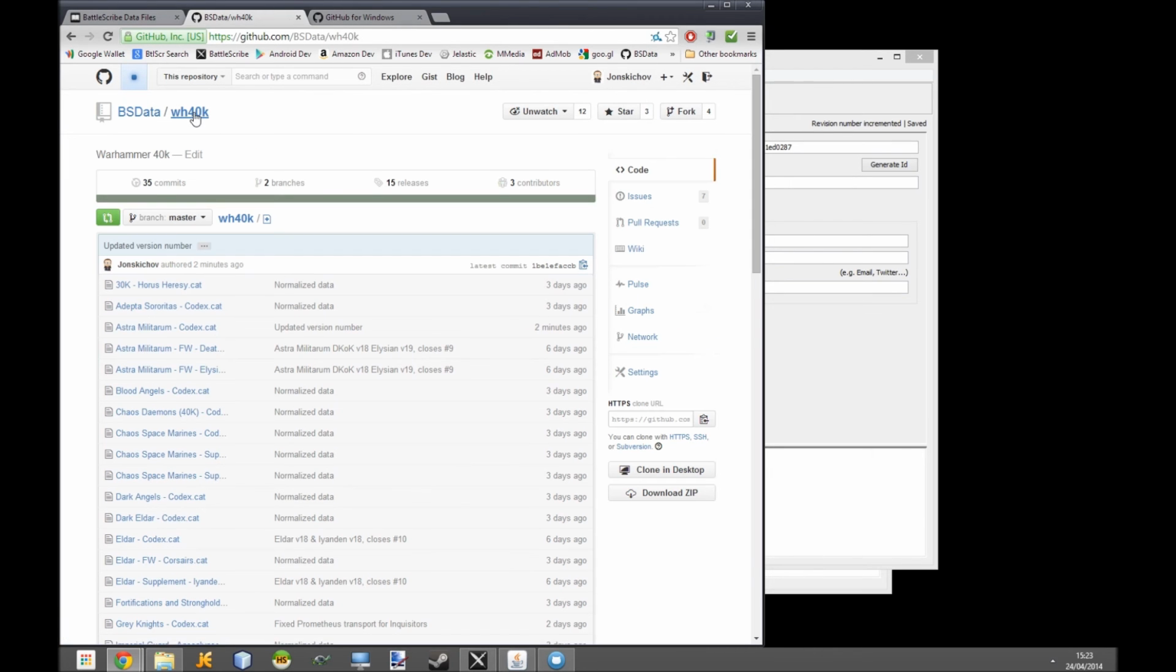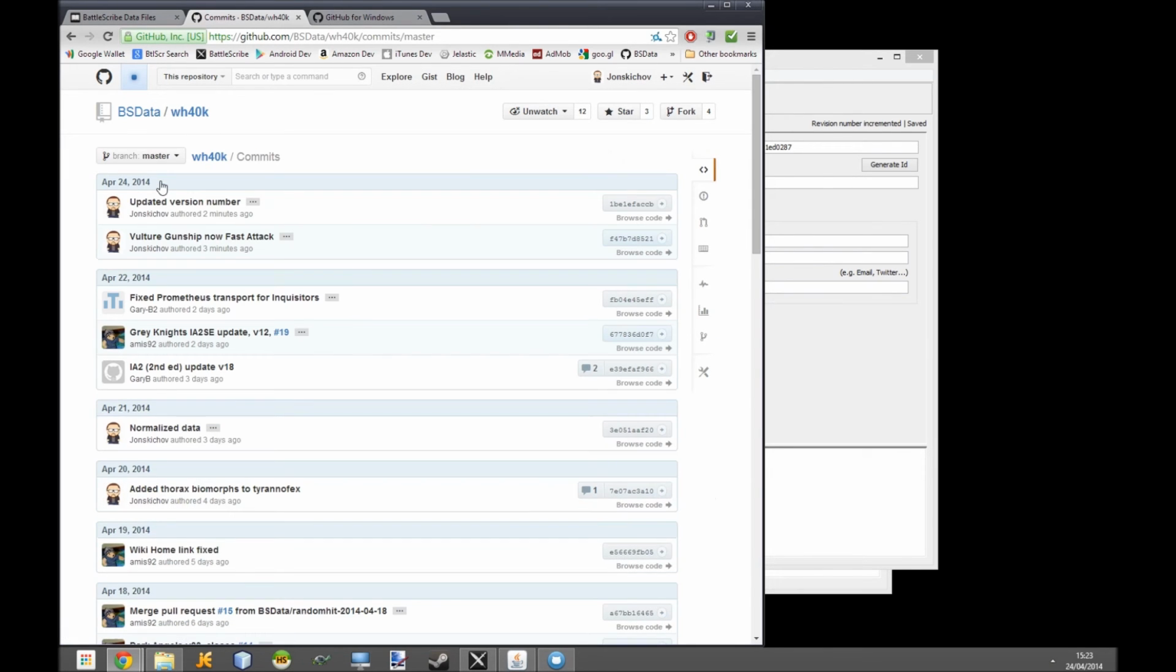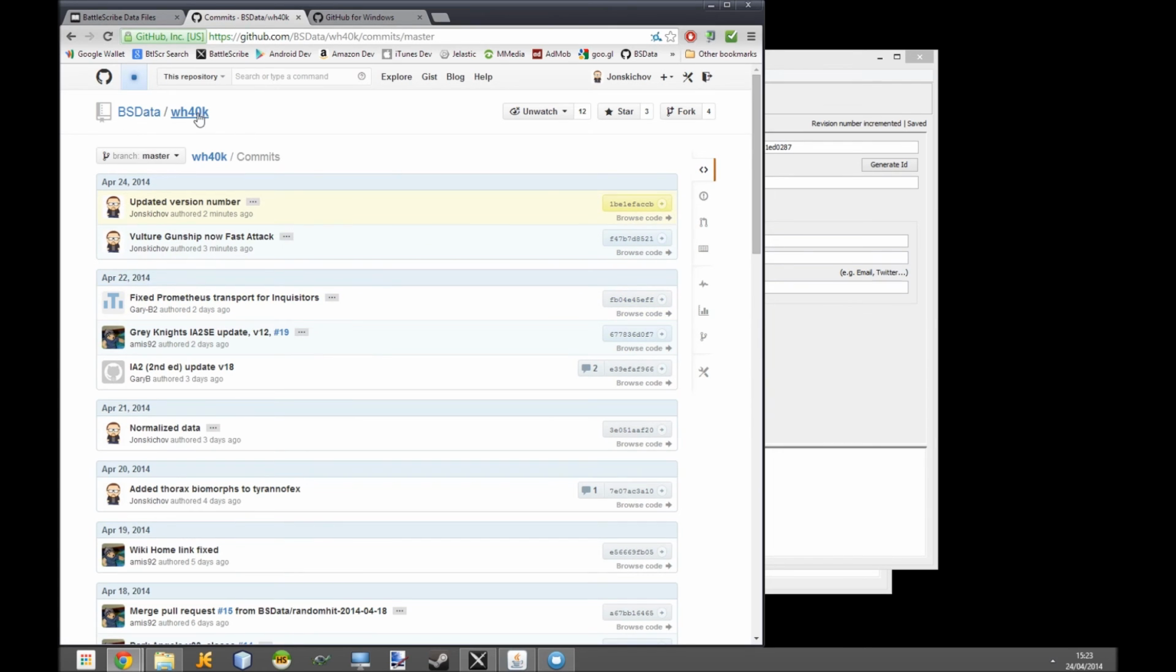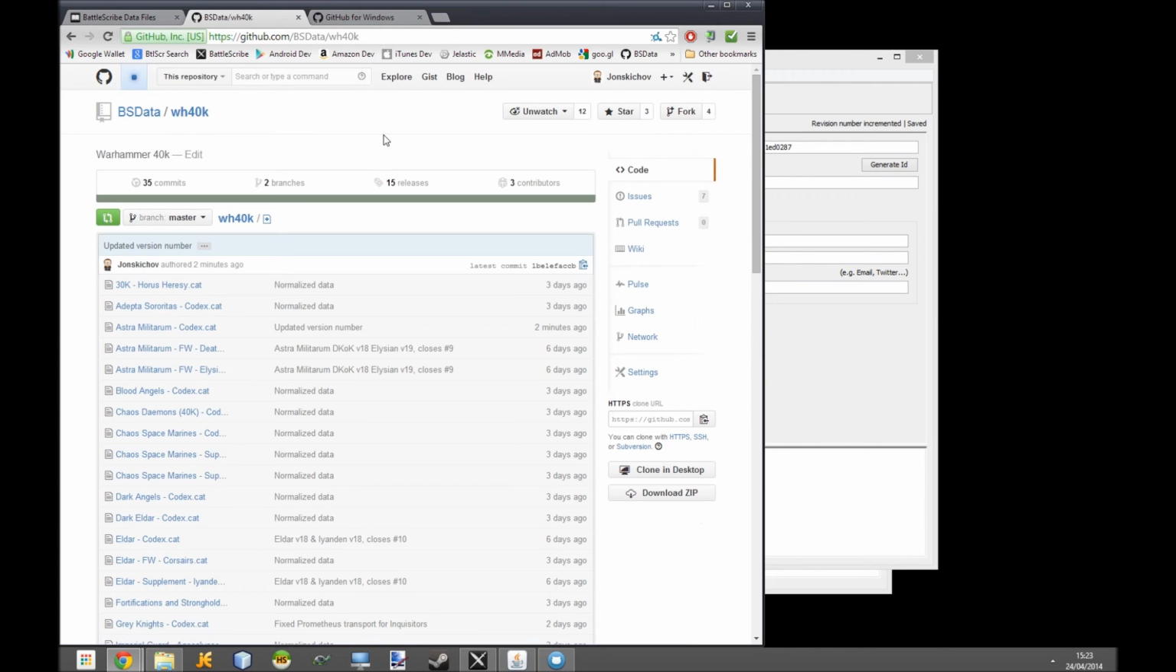Go back to Warhammer 40,000, and if I look at commits, you'll see my 2 commits, my 2 points in history are now added on along with everybody else's over time, which is great. Now, none of this is available to the public quite yet, not until we do a release. So we can go ahead and make multiple changes, get everything correct before we unleash it on the world at large. So that's all fixed.